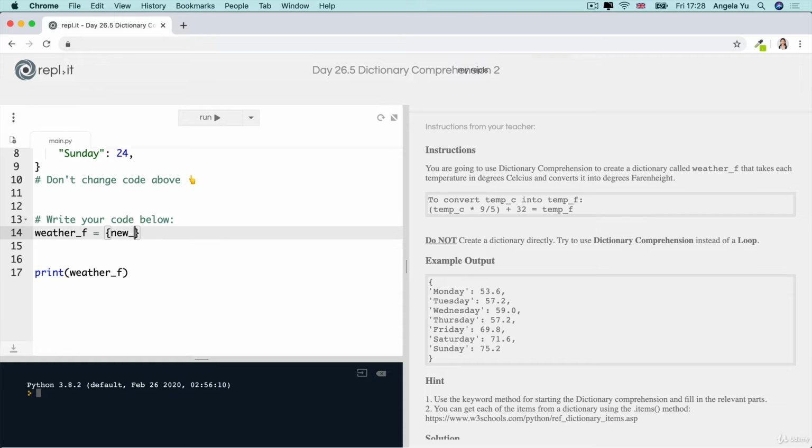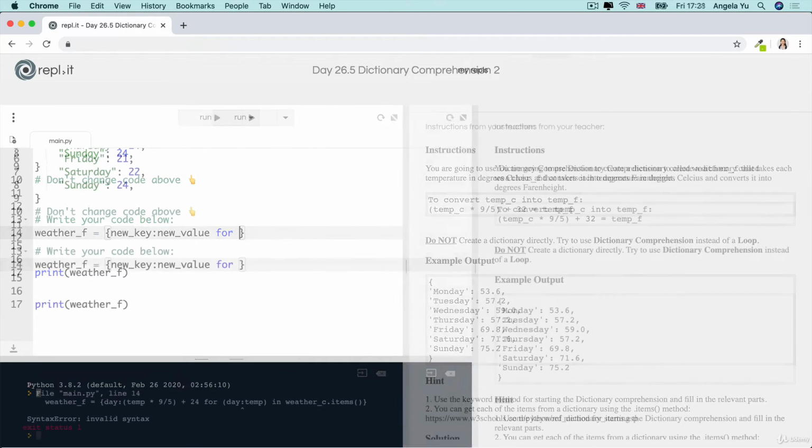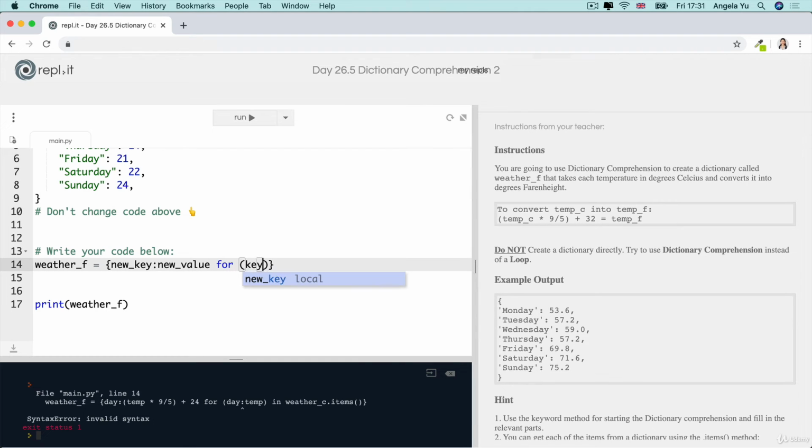So new key colon new value for, and then it's parentheses key comma value. Be really careful here. I've seen a lot of students just use the colon in this case, but it's actually a tuple, so it should be key comma value. And then we specify the dictionary that we want to loop through, and then we call .items on it. And remember, this is a method, so it needs the parentheses at the end.